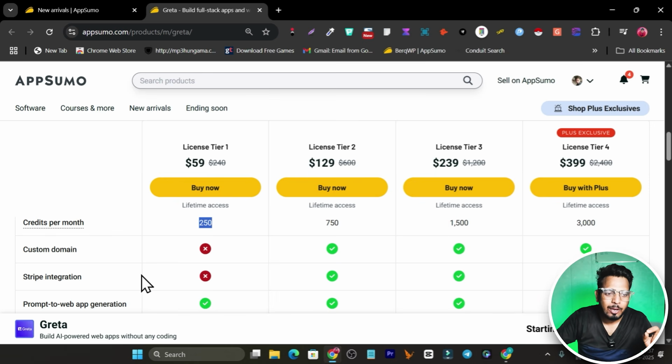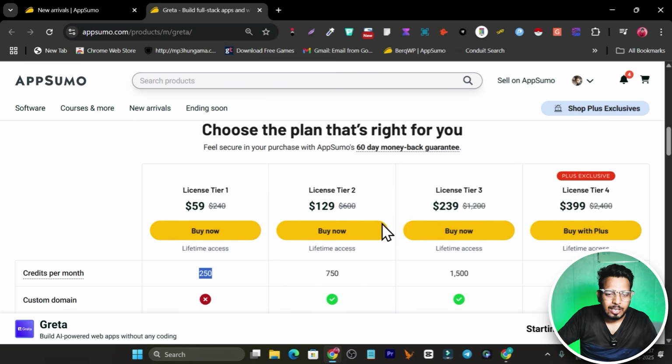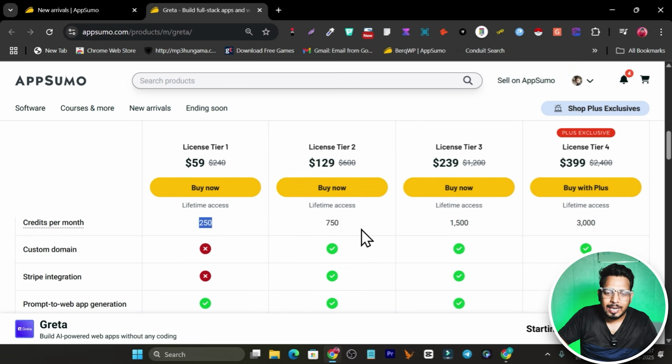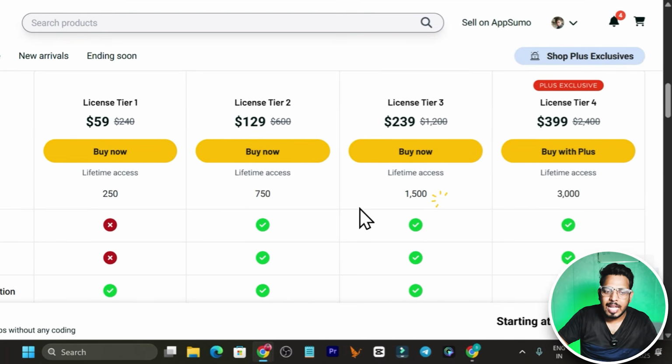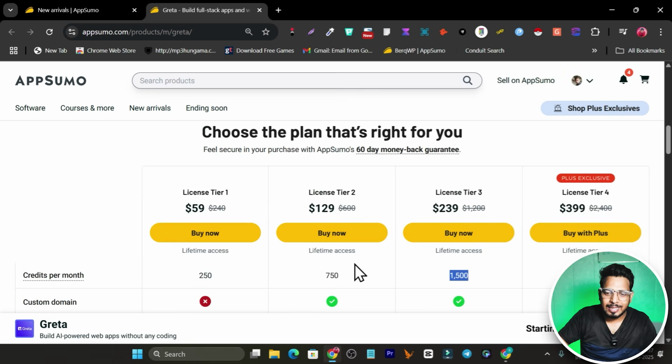But here's the catch, you cannot add a custom domain and Stripe integration. So if you want the money-earning feature, then you have to go with the custom domain and Stripe integration. Otherwise, if you want to just play around with the AI builder here, you can go with tier 2. That's why I suggest at least going with the tier 3 plan or the tier 2 plan, because here you will get more credits, like 750 and 1500, and the custom domain, Stripe integration, and all the features in this plan here.